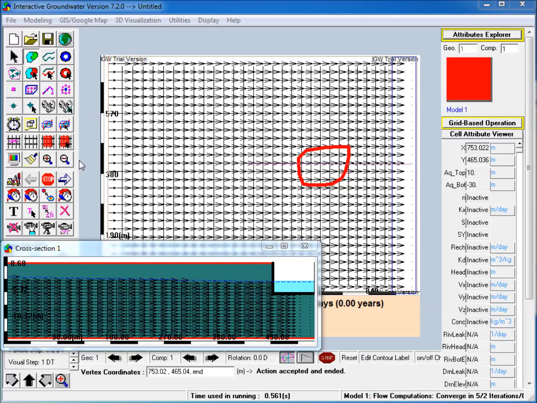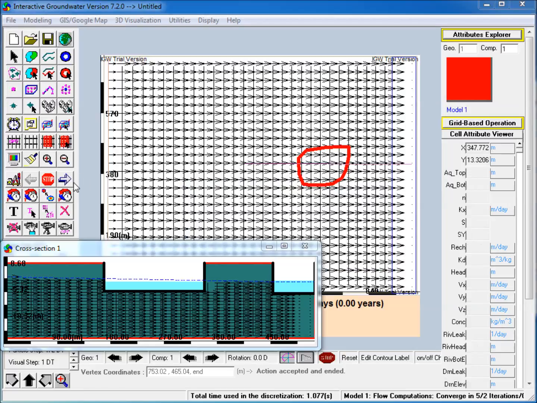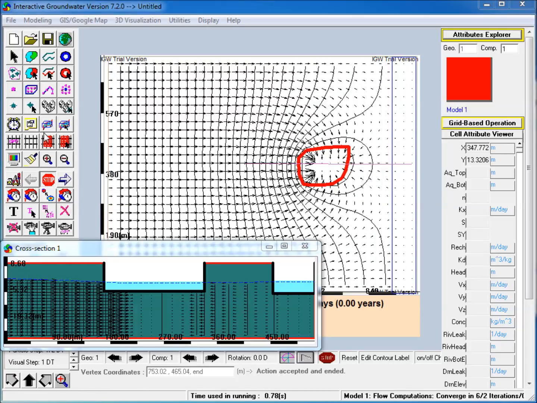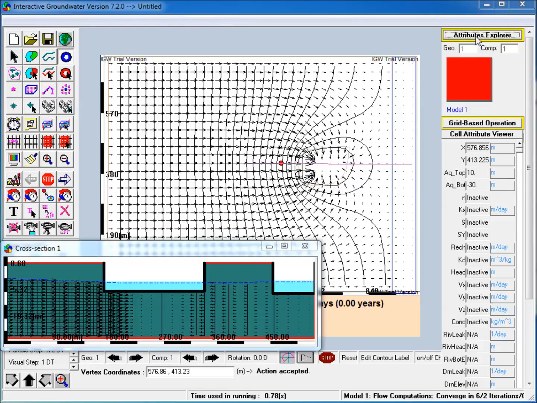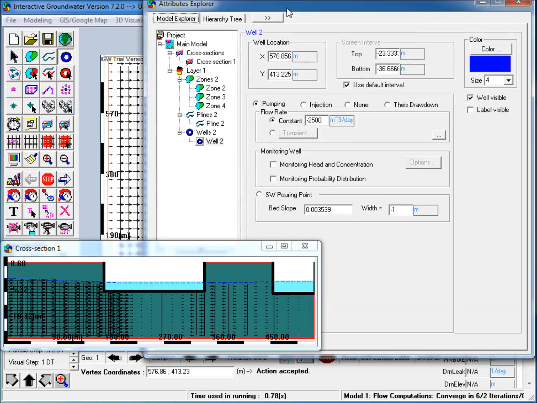8. Perform a shallow discretization and run the model. Note that the flow patterns have changed because of the presence of the lake. 9. Add a pumping well to the left of the lake and assign a pumping rate of 250 cubic meters per day in Attributes Explorer.